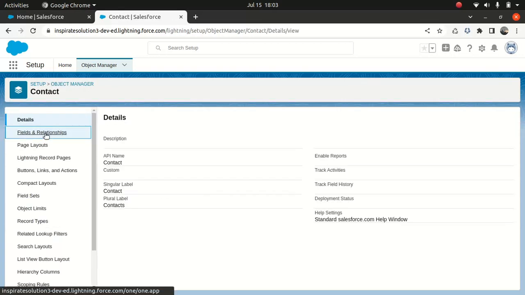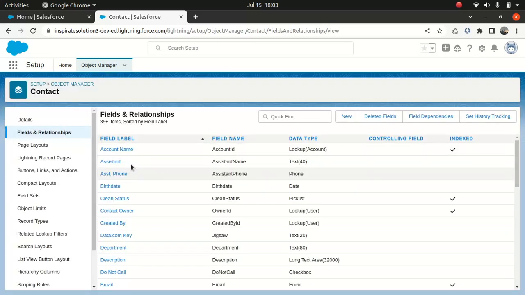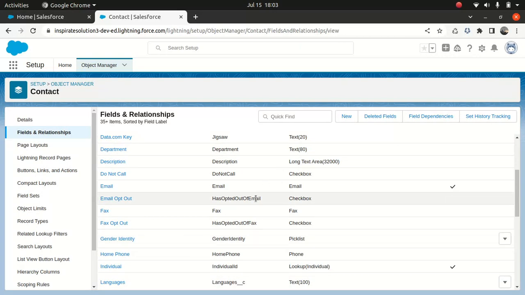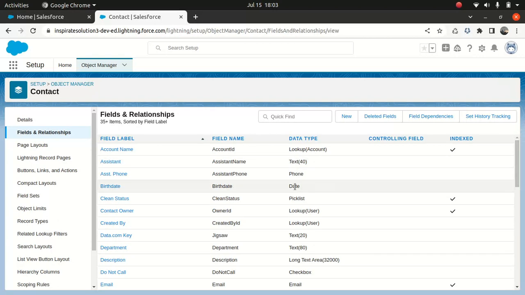So if I go to Fields and Relationships, you will see names, different names, emails. So these are the fields. And the fields could be of different types, right? Different types could be your text, your phone number type, your date, your picklist. So there are different types you can pick and choose. And the good thing is that you don't have to write any code. Everything is point and click.